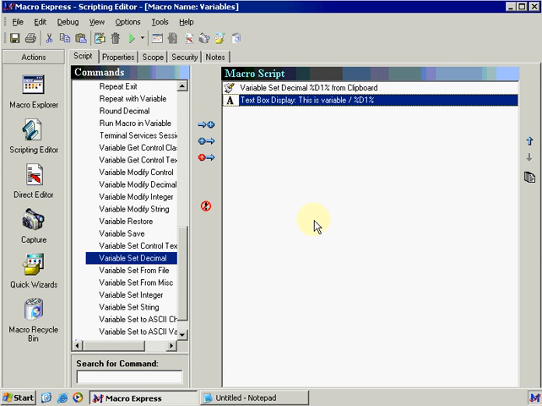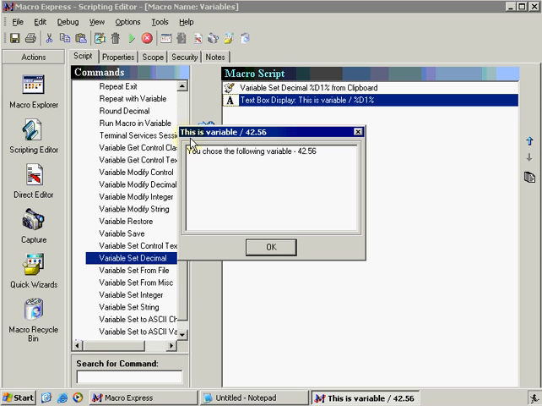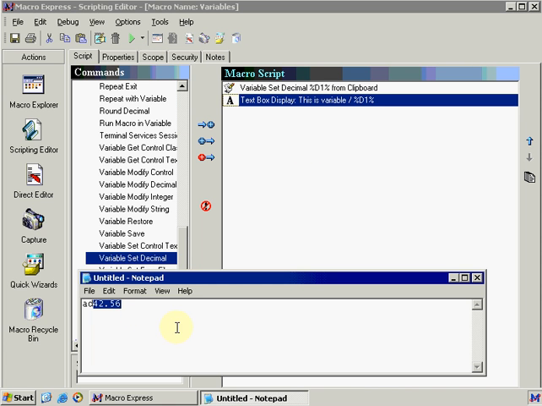Press OK. And if we press play again, you'll notice that this says "this is variable" and then 42.56. You can choose the following variable, 42.56. And the reason why was because I selected that text and it was copied to the clipboard.